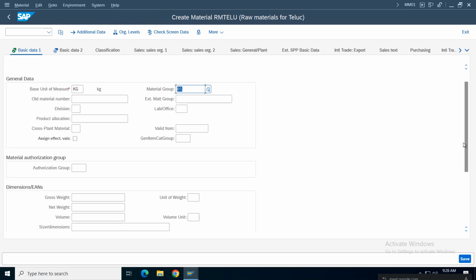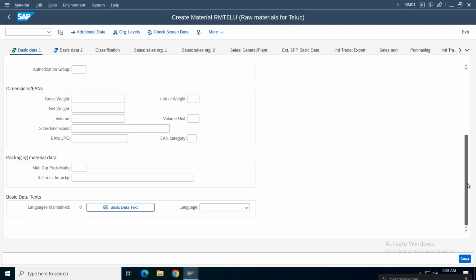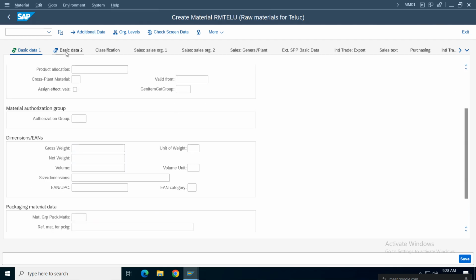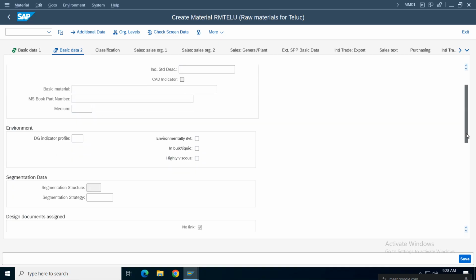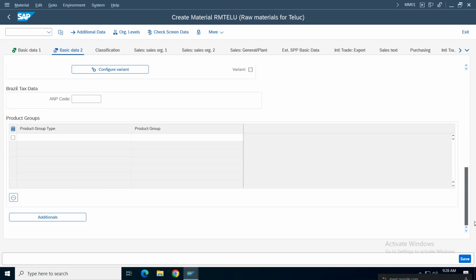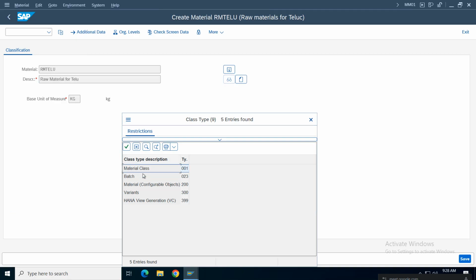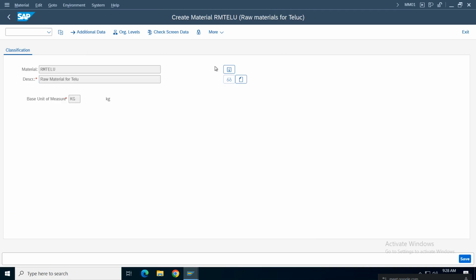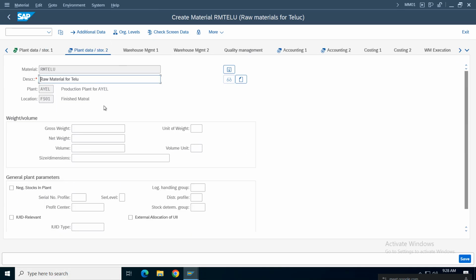Have you seen anything? Yep, this is fine. Go to the basic data. So here also I don't see anything important from the accounting perspective. This is also not required. Classification, not required anything. So go to the plant data storage. Okay, here it's there.